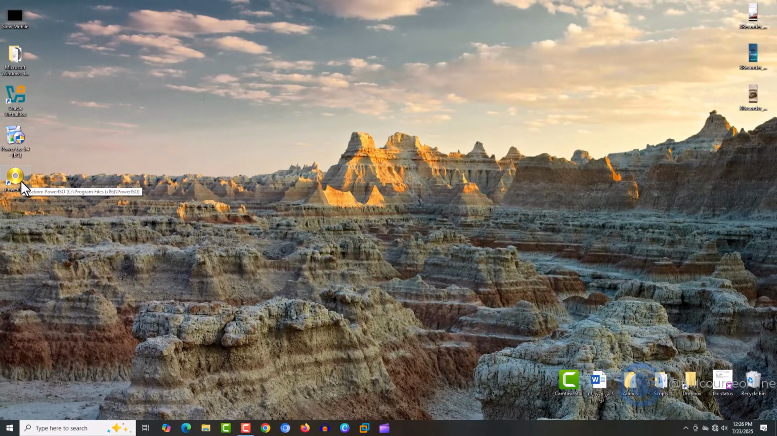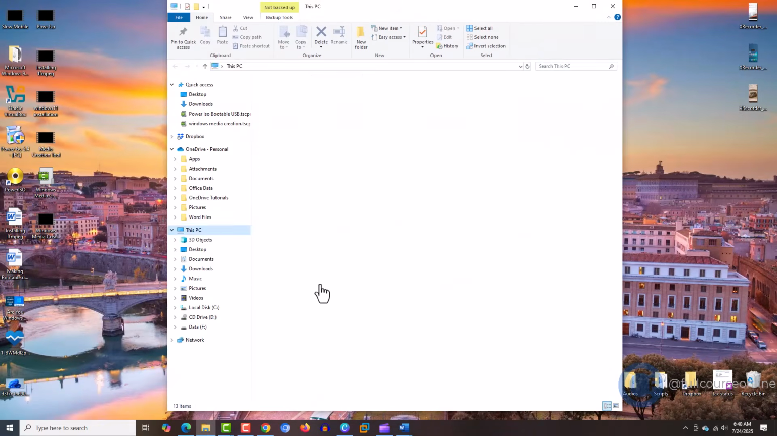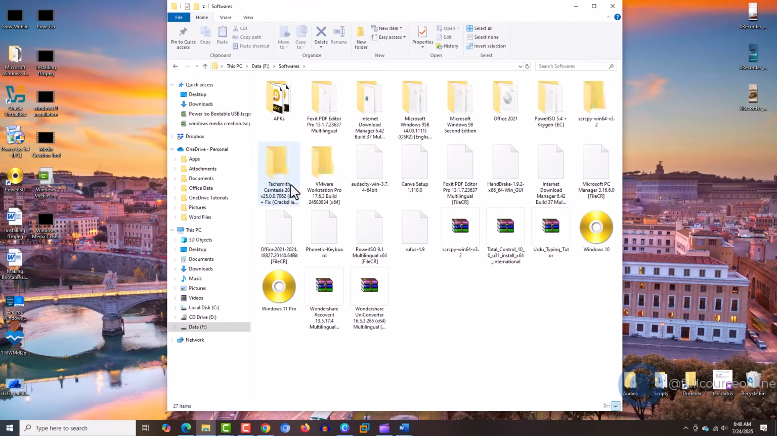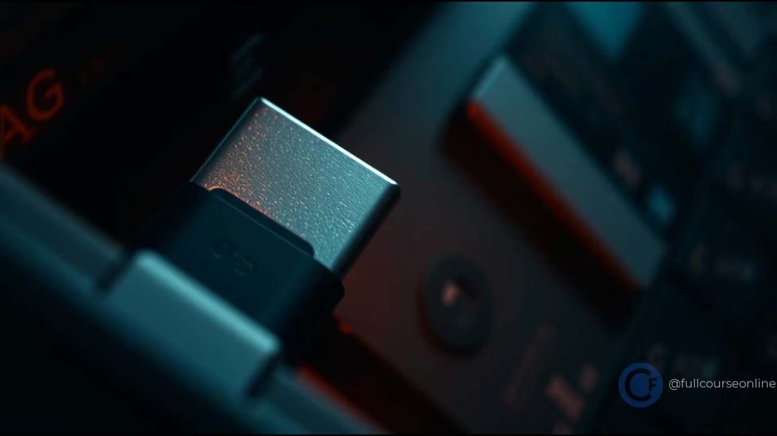If you're using the free version, you can still create bootable USBs without any issue. Make sure of these things. Your USB drive should be at least 8 GB to make a bootable USB of Windows 11. Then make sure it doesn't contain important data as it will be formatted. And you should have the ISO file of the operating system from which you will create the bootable USB. Now insert your USB flash drive.